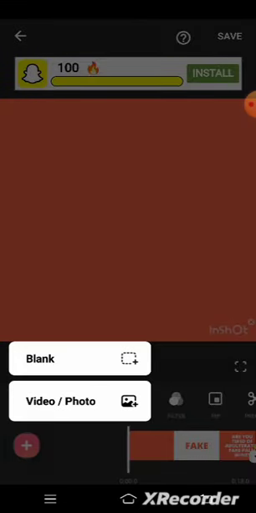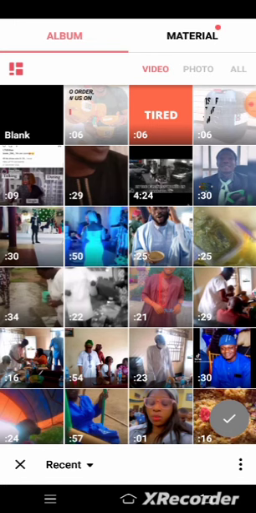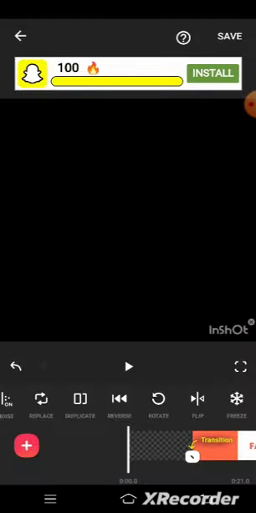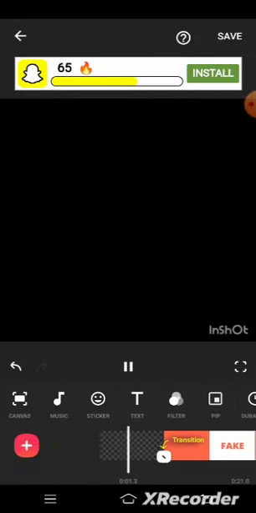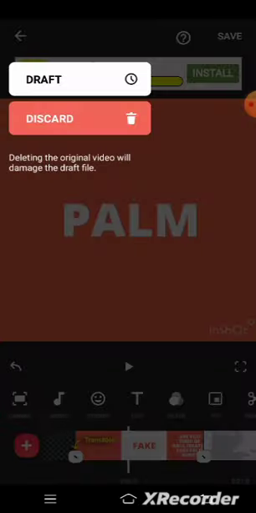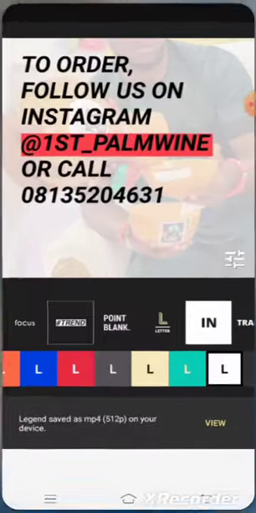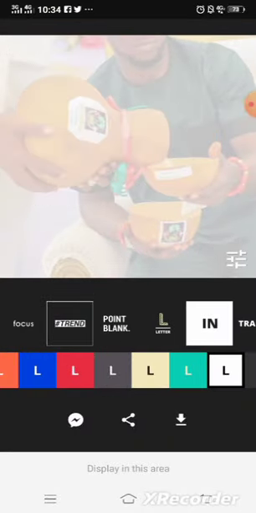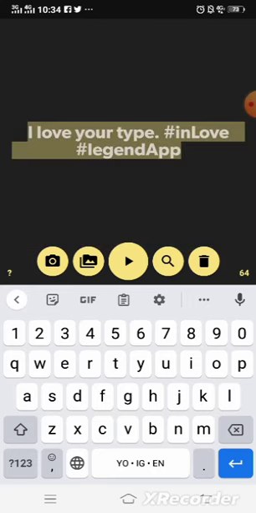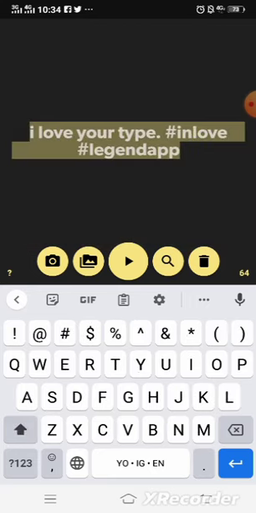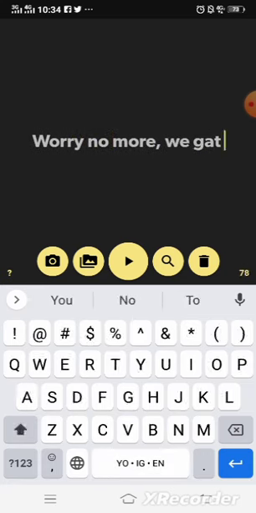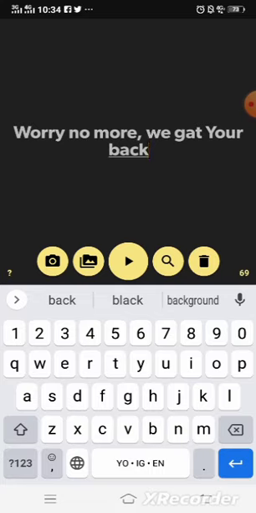So let's go back and look for it. The Worry No More. We didn't see it, did we? So I guess it did not save properly. So you could go back and recreate it. We didn't get it saved properly. So it's possible, it happens. Just simply delete and then use Worry No More. We got your back, right?